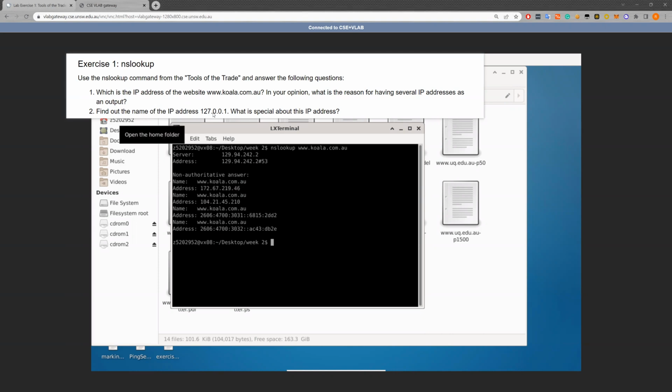What is the name of this IP address? We just use the same command and look up 127.0.0.1. Then you can see the name of this IP address is localhost. You can do your own research by searching this name online. It's pretty straightforward. Usually we use this IP address to test our own web applications. And that's it.